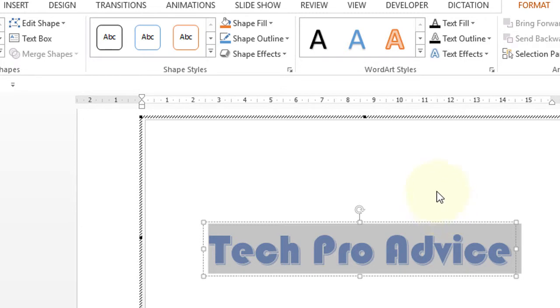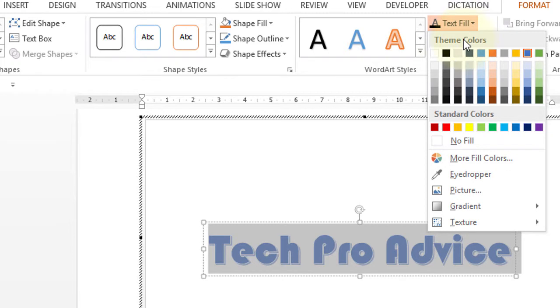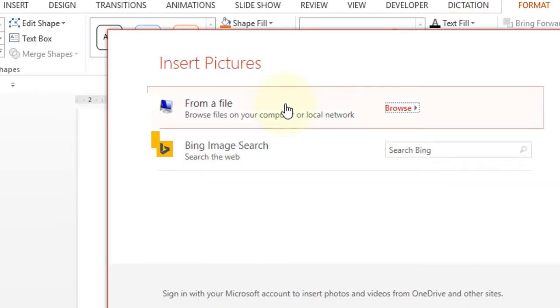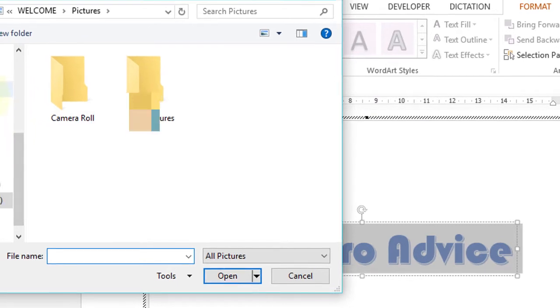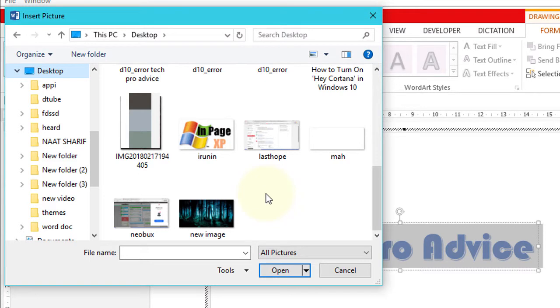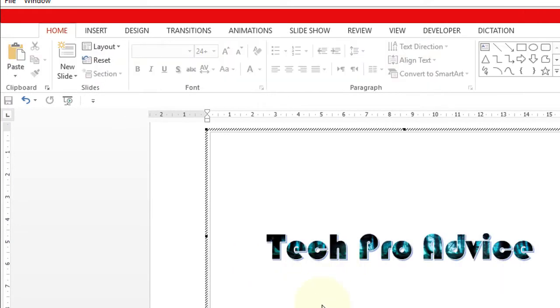Now click on text field. Select picture. Insert picture from a file. Now insert picture. Click on insert. Now customize your text.